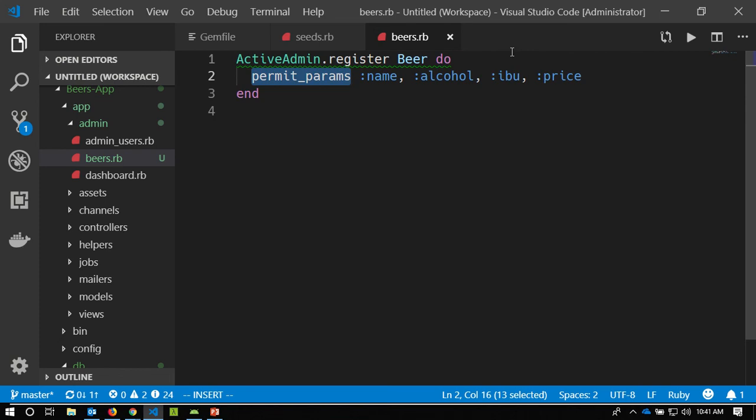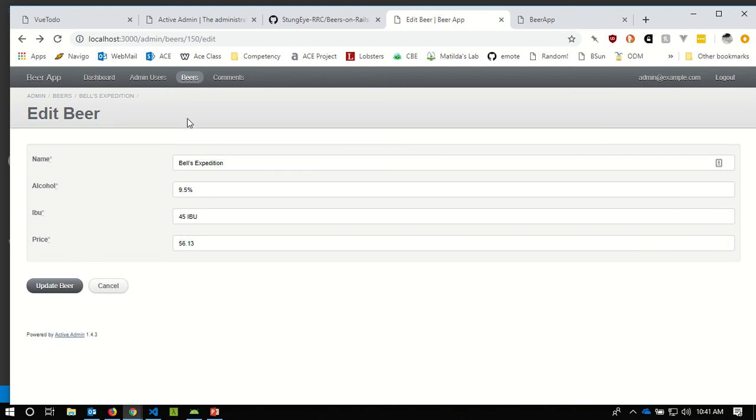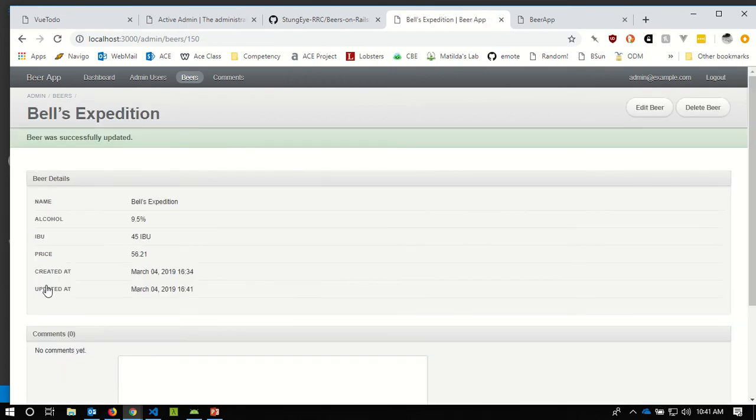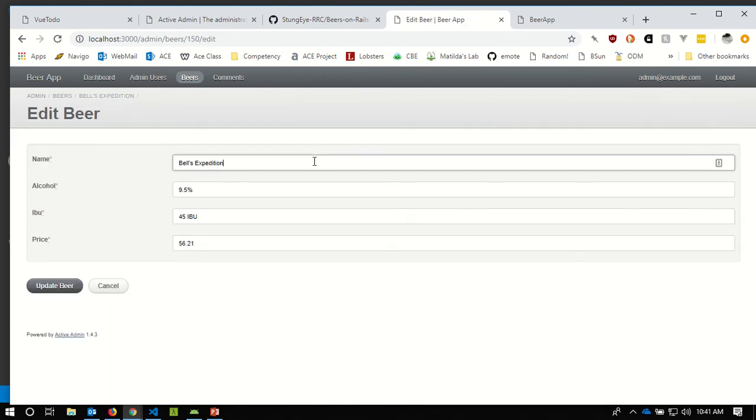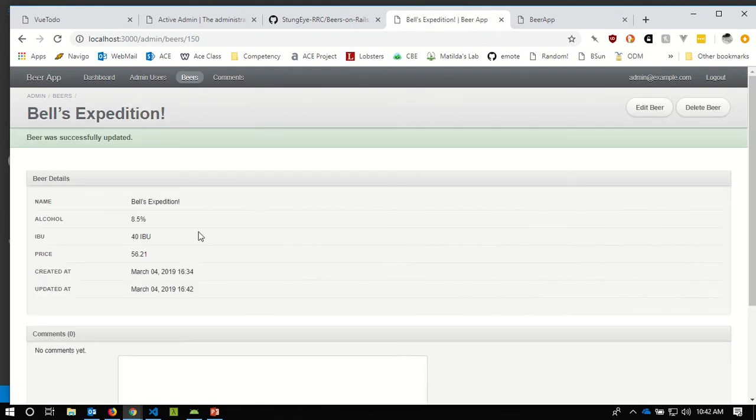So once I've flagged those as permitted, I can now go and perform this update. I go back to the beer that I'm editing. I'll reload this to show that the price was still at $10.23. I will now change it to $56. I will update it, and now it actually goes through. I should be able to change the name as well, dial down the alcohol amount and the IBU, and see all those things change as well. So that's good. We've permitted the parameters. We can now update beers.